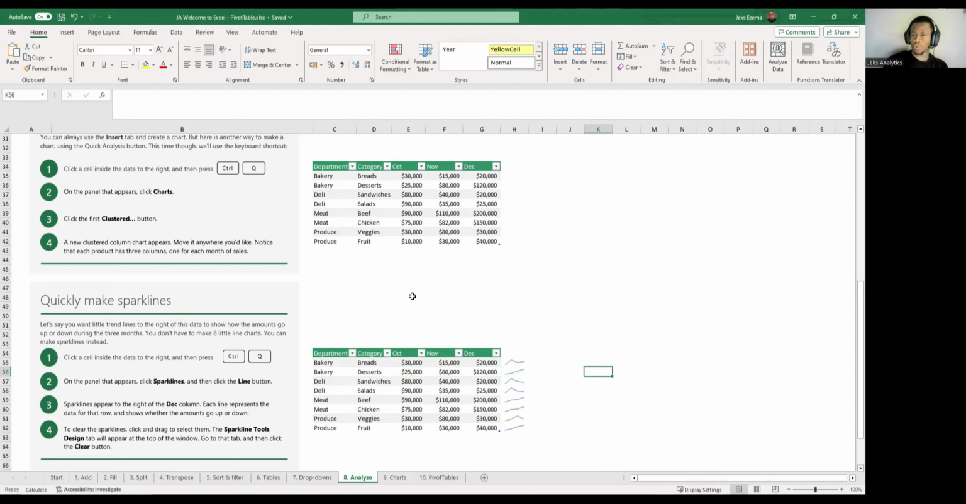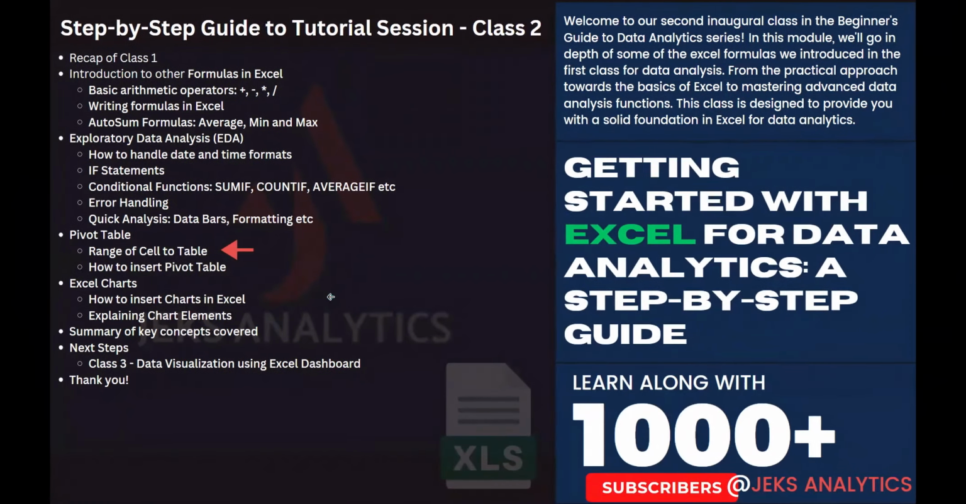So the next one is pivot table. Here, first of all, we'll see how we convert a range of cells to a table, which we did in class one, and then from being a table, how we can insert a pivot table from a range of cells.